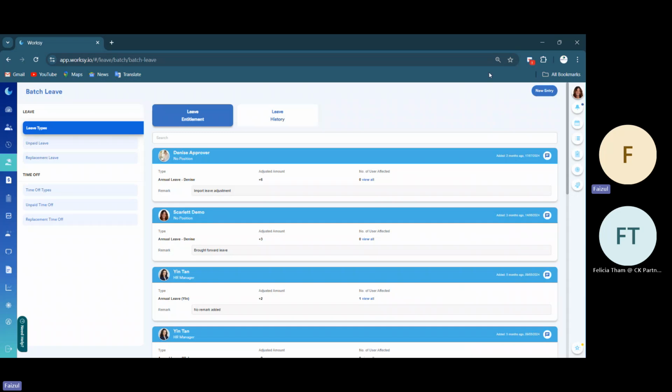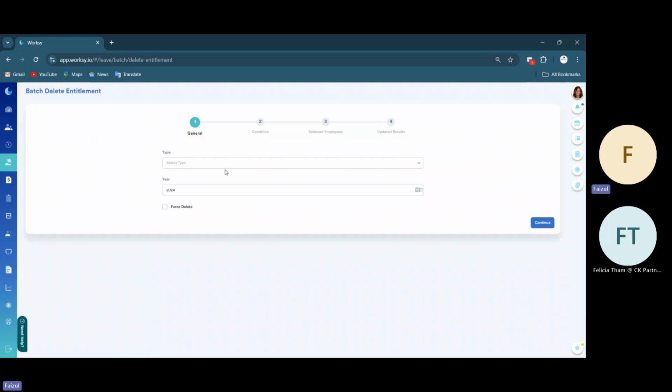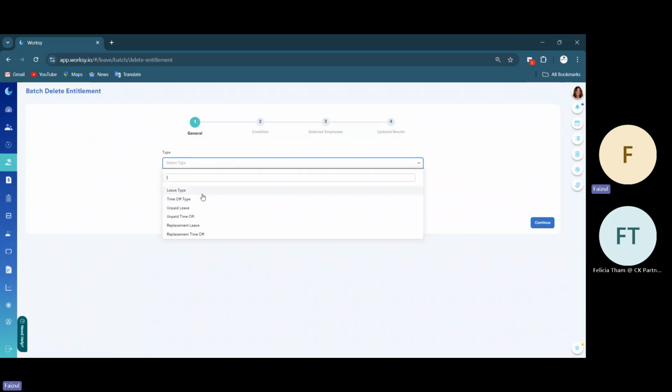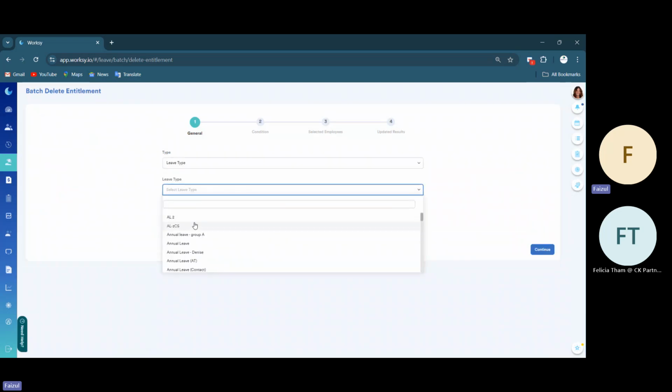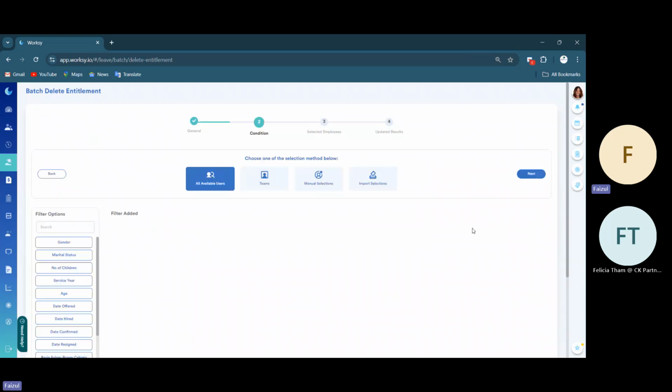Next is the batch delete entitlement. If you want to delete the entitlement for certain employees, you can select which employee. First select the leave type and year, and you can tick force delete here. Then click continue. Whether it is for all or certain employees, you can do the batch delete entitlement here.